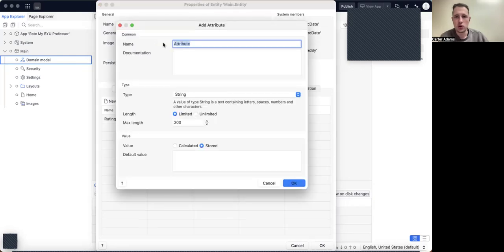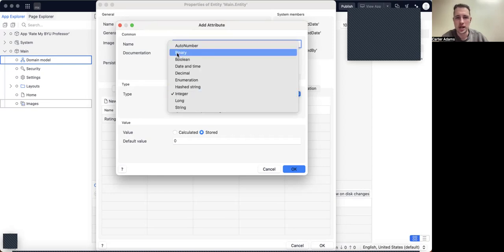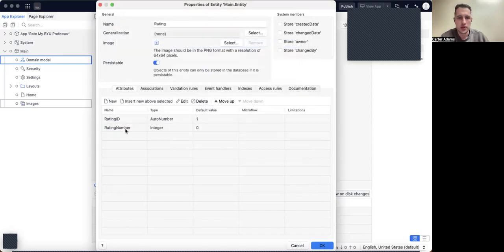We'll also need to store the actual number, the rating number that a student gave for the rating. So I'll just call that a rating number here. And you'll see here, the type is an integer. And a value of type integer is just a positive or negative number without decimals. So that sounds pretty good. If you ever don't know what type to assign something, then you can just click through some of these and they have the description right below it, which is really helpful. So there's the rating number.